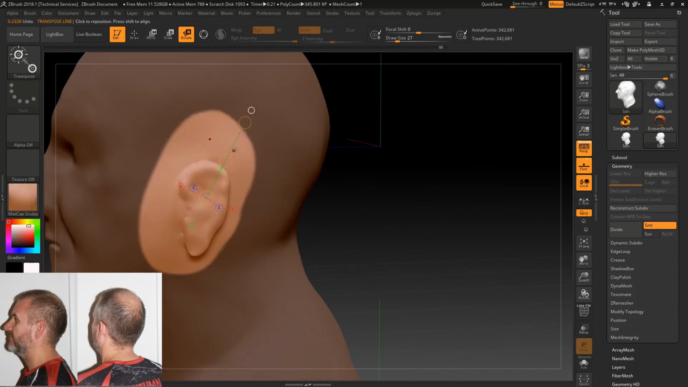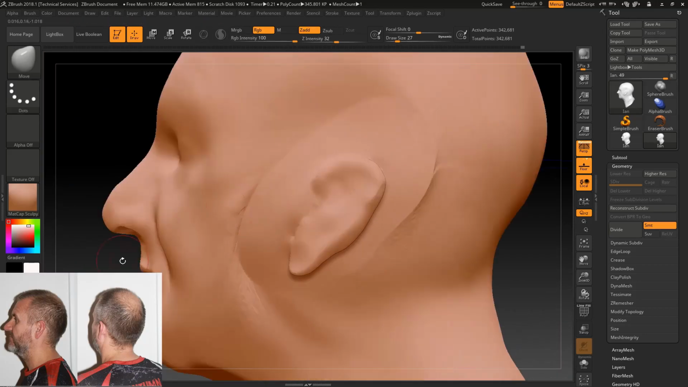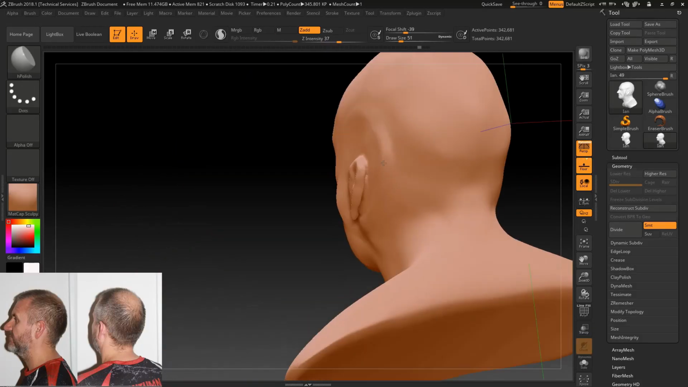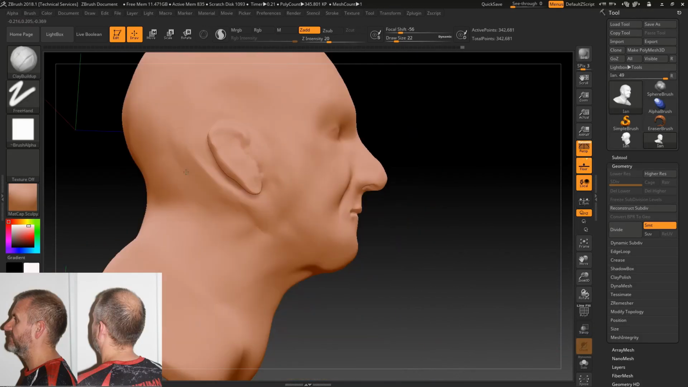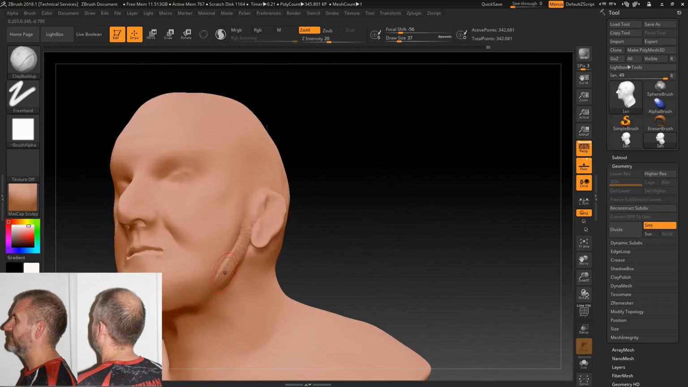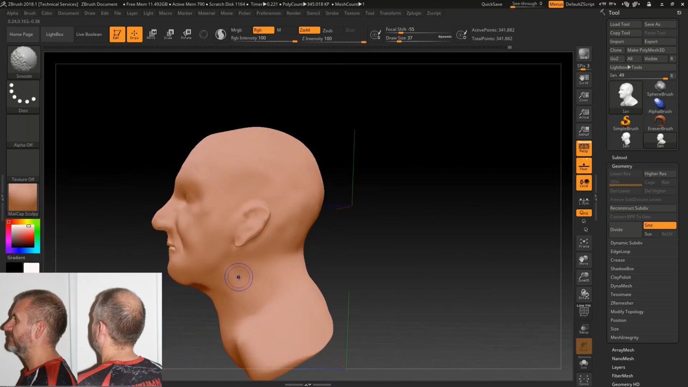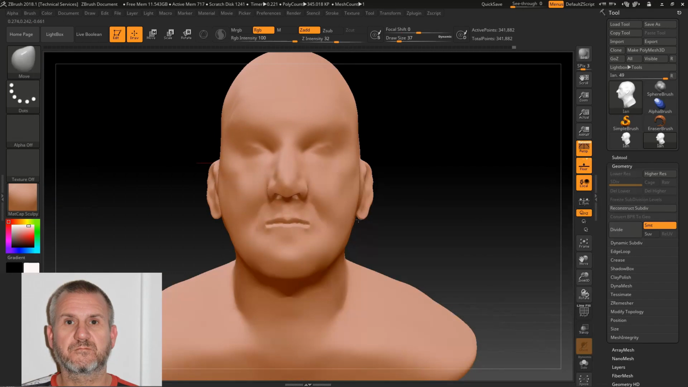I use the transpose tool on the ears because I noticed that they're at the wrong angle in relation to the rest of the face. So this allows me to just give them a better angle and then also merge that back down into the whole skull.